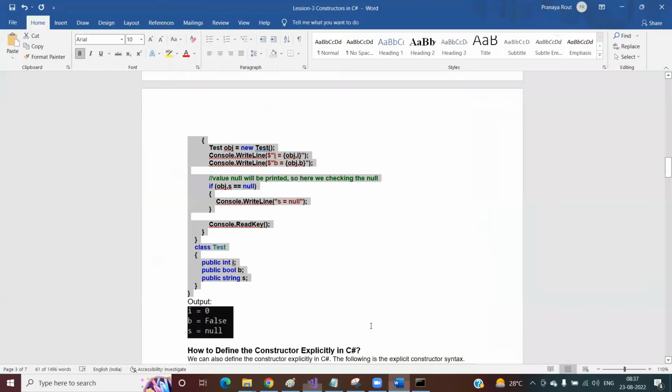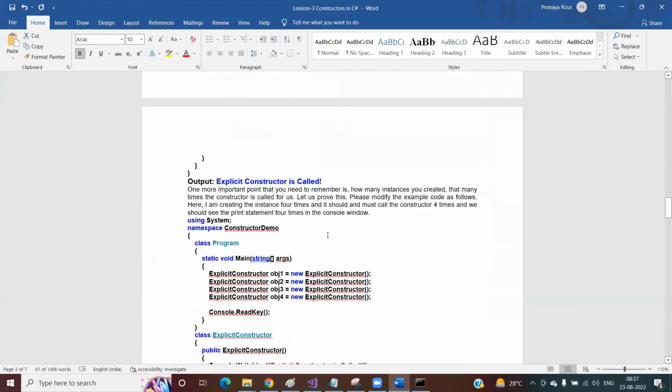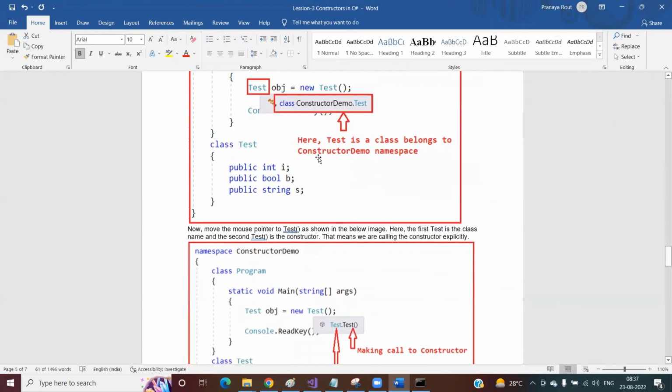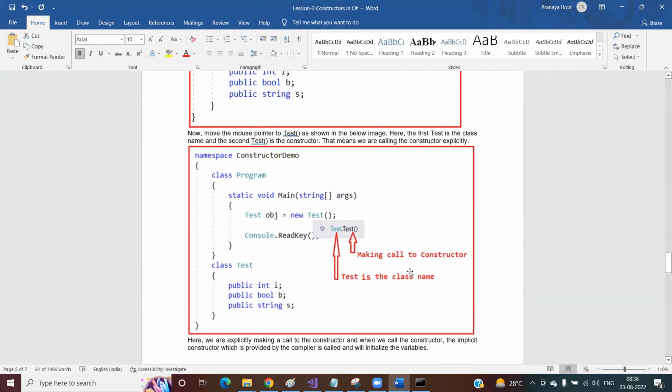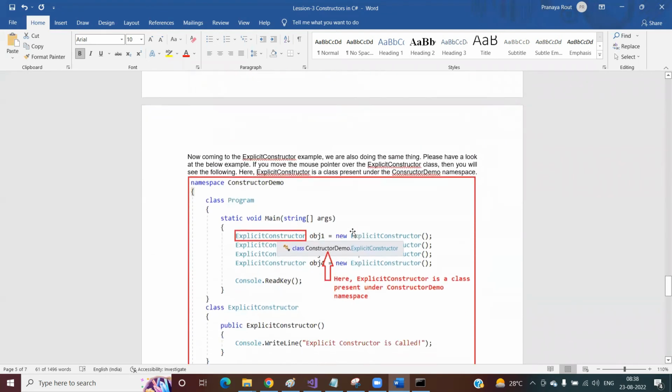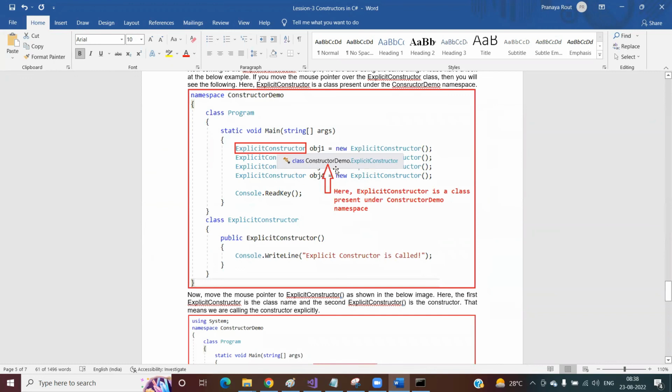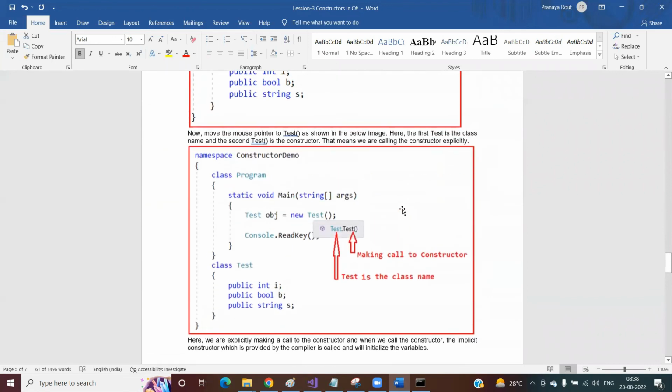So you need to understand this thing. See here, test is a class belonging to the constructor demo namespace, but here you are making a call to the constructor. Test is the class name, and this is your constructor, right? In this case, you are calling the constructor explicitly, but which constructor is going to be invoked? The implicit constructor, which is defined by the compiler. Is that clear? In this example.